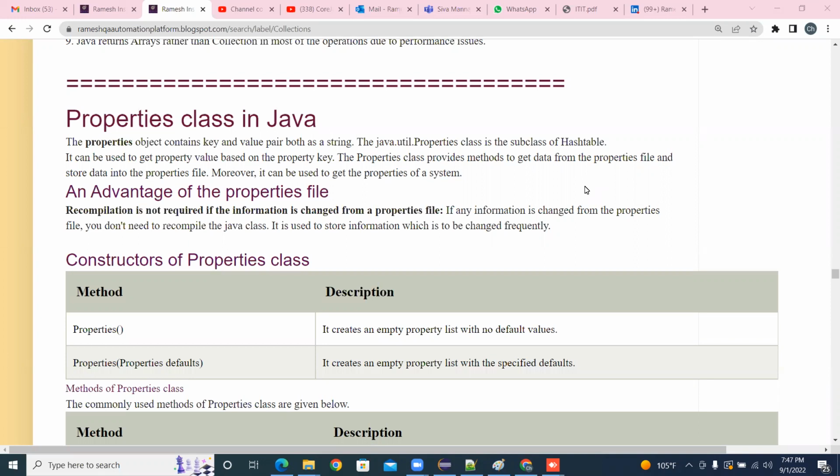So why will you use the Properties class? It can be used to get the property value based on the property key. Even a map does the same, right? But here, the Properties class provides methods to get the data from the properties file, and you can store the data into the properties file. So that means you can get and store data in the properties file with this Properties class. So basically it provides the data.